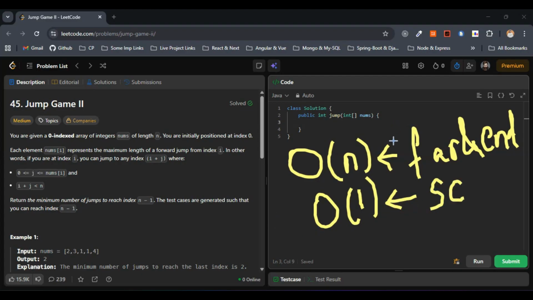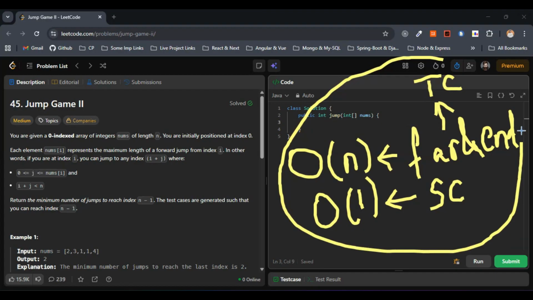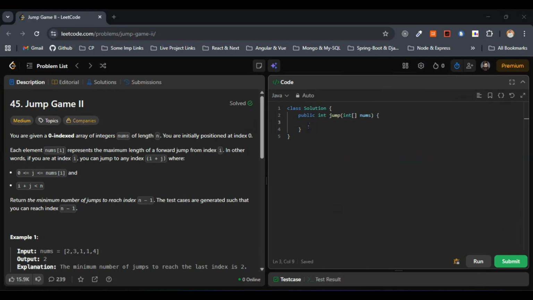So overall space complexity would be this one. What do we call? Big O of 1. So the time complexity and the space complexity for the code that we'll be writing in the future would be big O of n and big O of 1 respectively. Now as we are completely familiar with the approach and the complexities, we are good to write the code. Let's start writing the code, right?